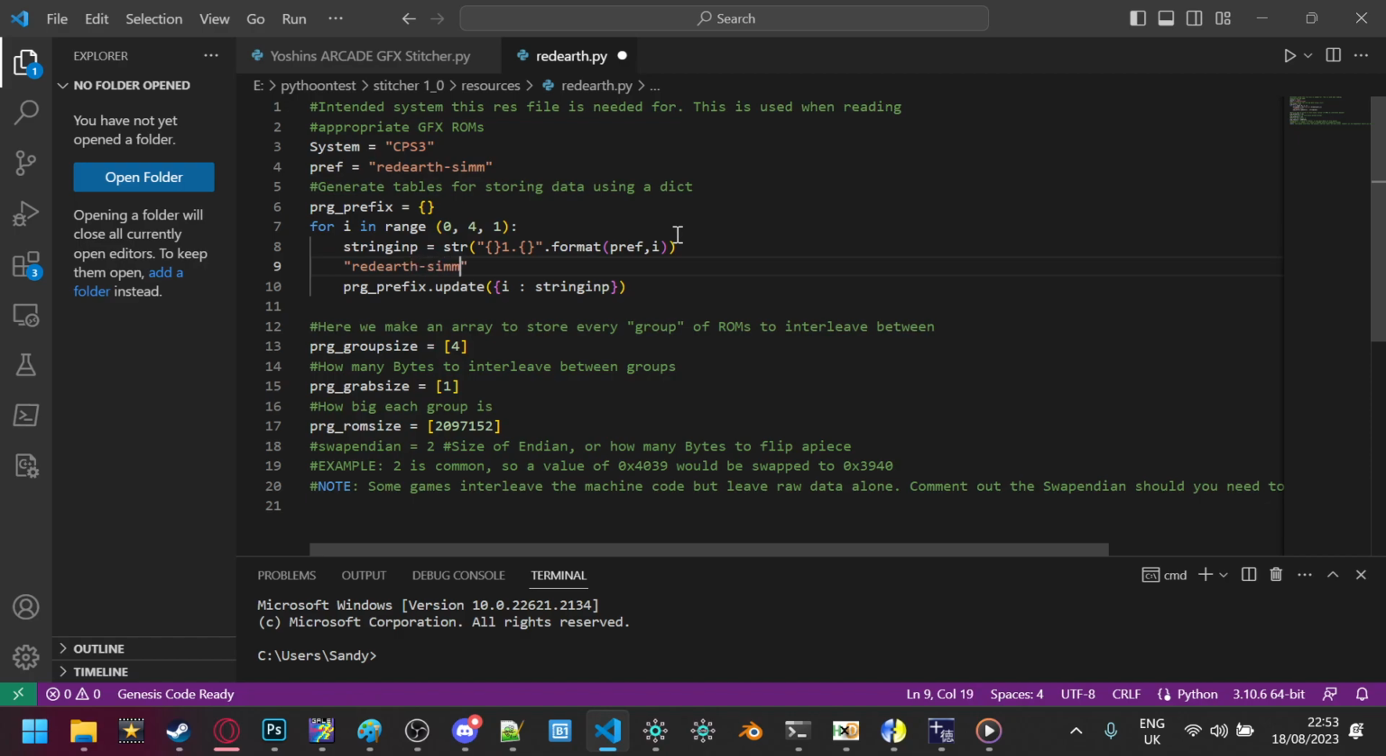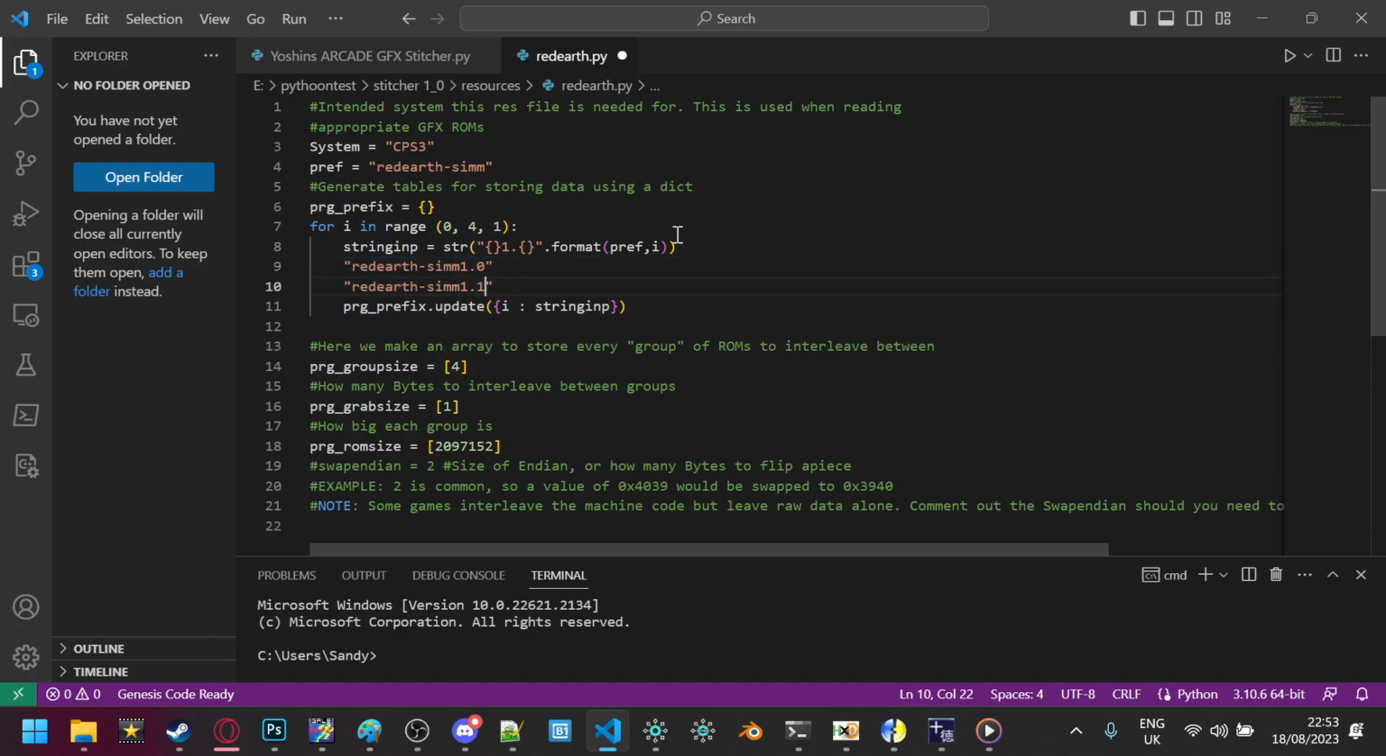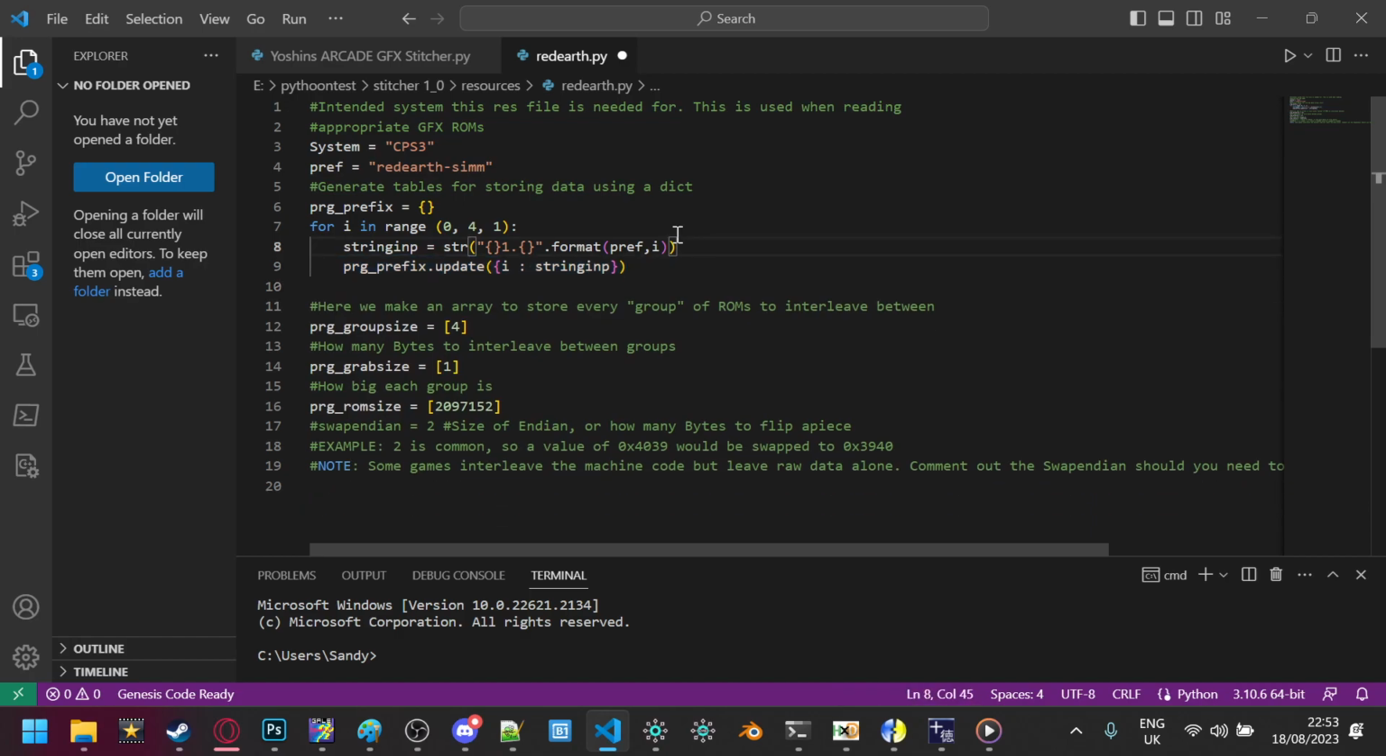redearth-sim, right? So that's where pref would be. Then 1 dot, and then whatever the value of I is. So initially, it'll start at 0, and then 1, and then etc., until we have the whole group done, right? This just saves a bit of time. And what it does is it updates that table with that specific ROM name, right? So redearth sim 10, 11, 12, etc., right? It updates it with that so that when the stitcher reads it, it'll know what those ROMs are called. It'll know what to look for.